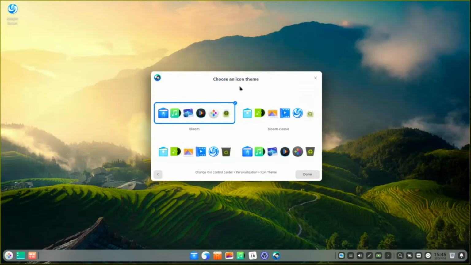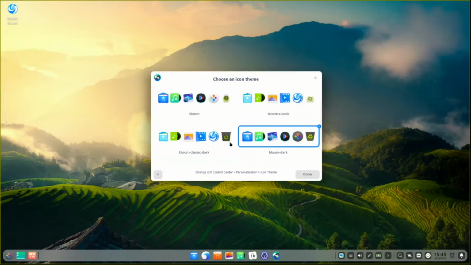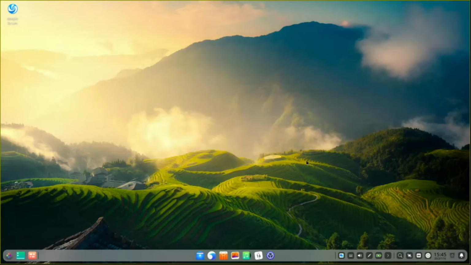The things for the icon theme, the difference between this icon theme and the GTK themes and all the other themes that are involved in other distributions, they have their own themes, and that's why you need to choose between these four. So you can choose Bloom Classic, and is Bloom Dark. Let us continue with Bloom Dark, for example, and we'll click done. So that's basically it. So they have their own file manager, their own everything, their own app store. They did a very good job, but it is in the introductory phase.